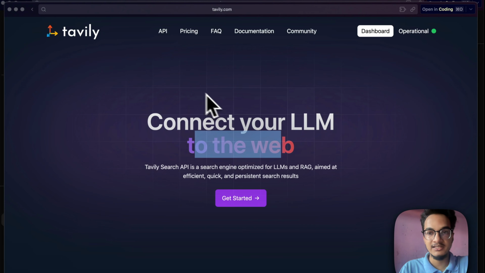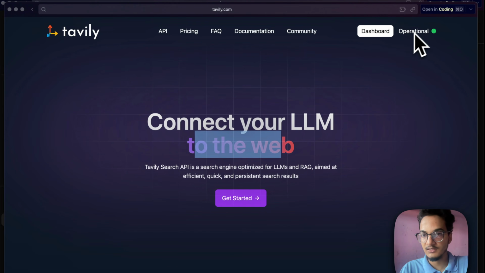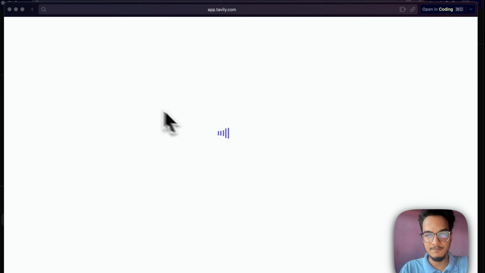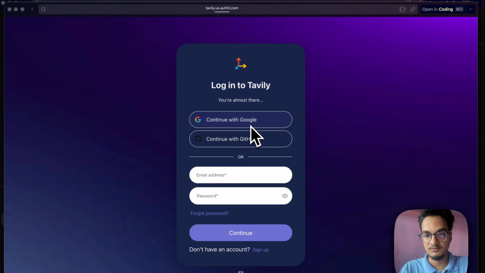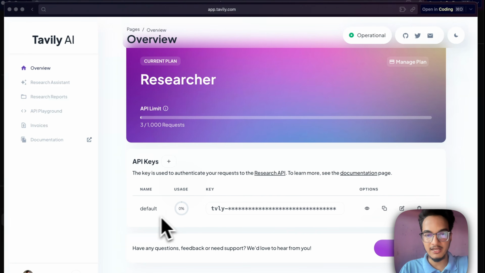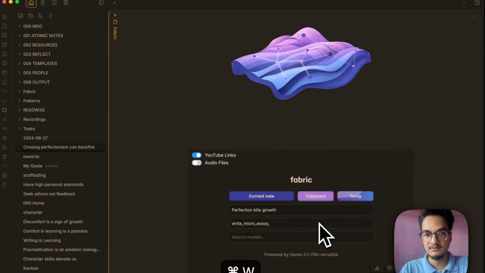To use Tavily, you will need to first sign up for an account, go to API, and create an API key. Okay, so I'll go to the dashboard because I already have signed in. Okay, I was signed out, so I'll just sign in. Once you go into your account, you have this option right over here to create an API key. Create an API key and copy that.